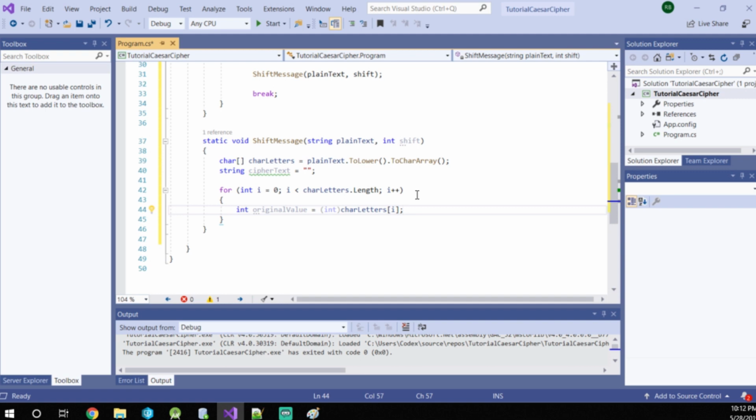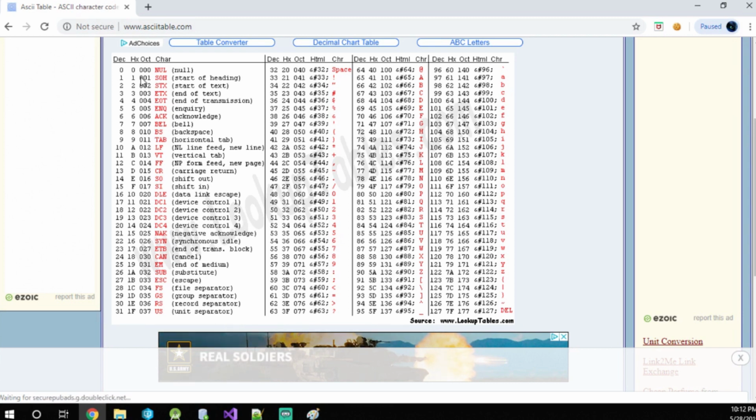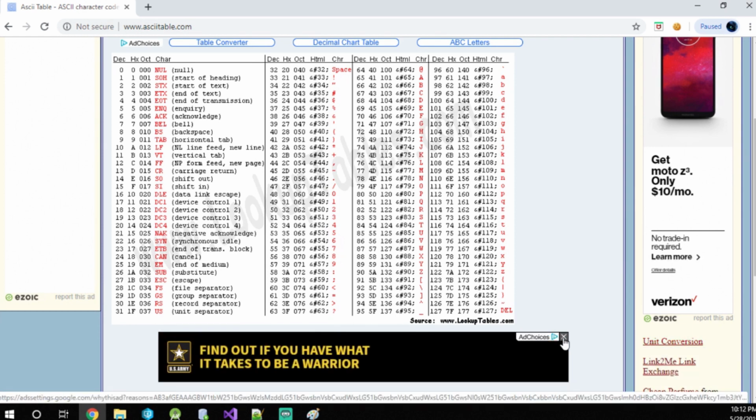After we do this, we need to make sure that it is an actual letter that we're shifting and not a period. So I'll show you an ASCII table. As you can see, for each key there are a bunch of different numbers, but the thing we need to look at is the HTML value, and that's what the ASCII value is. Let me close out some of these ads here.